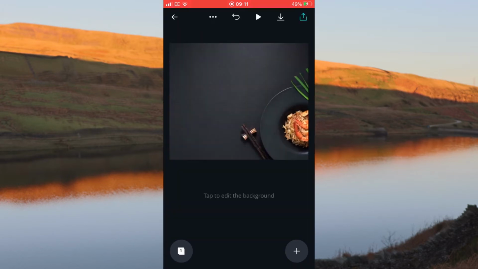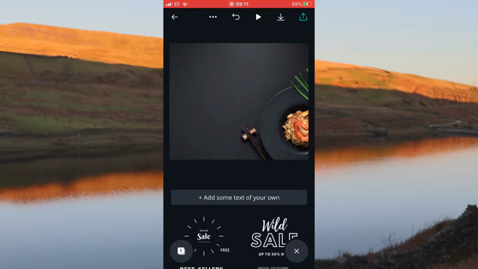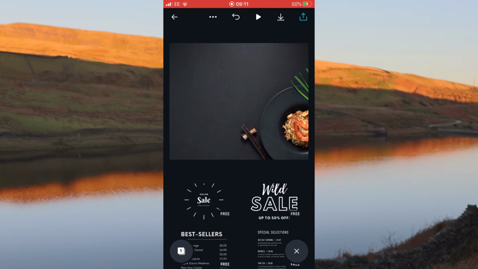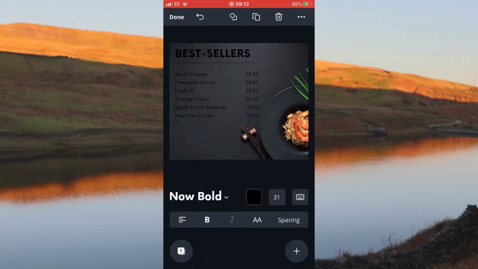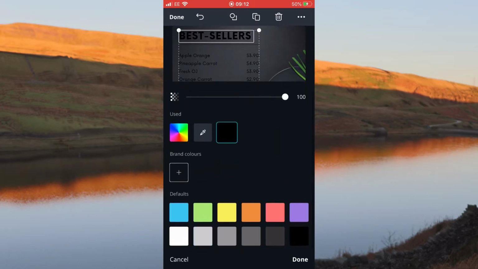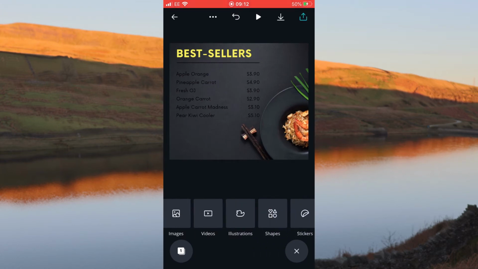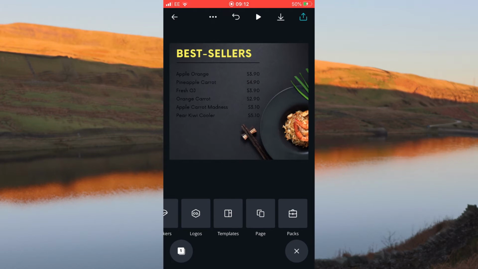Now you've got your background. You can add loads more to this by pressing the plus sign. You can add some text. You can put your own in there, or you can choose from one of their fantastic text templates. Totally editable. Each element of this box, we can change the color or resize and everything else. Lots of other things to add, like images, videos, shapes, icons, logos, and click the play sign at the top for the animations.